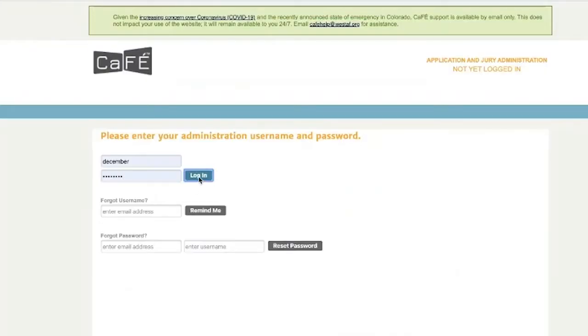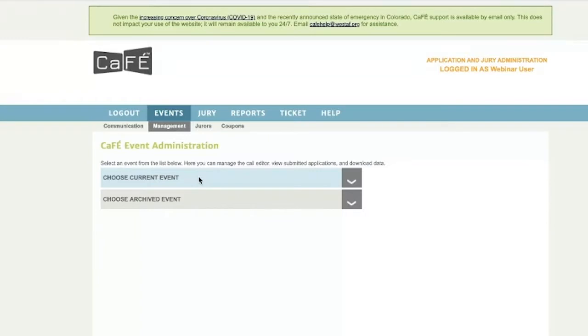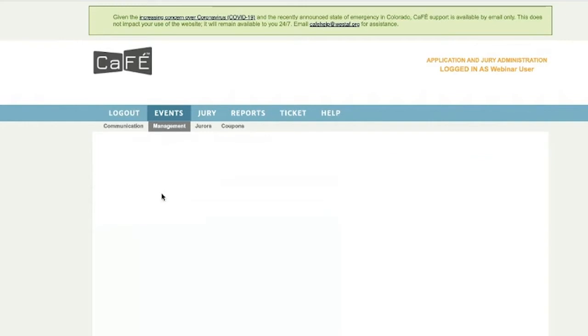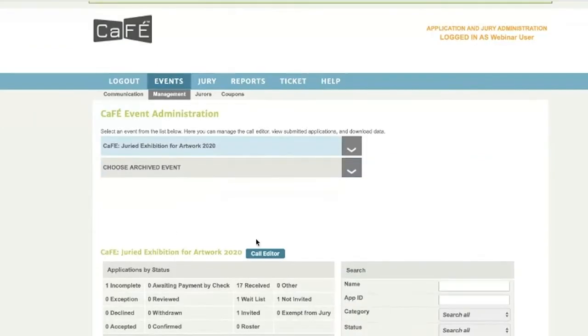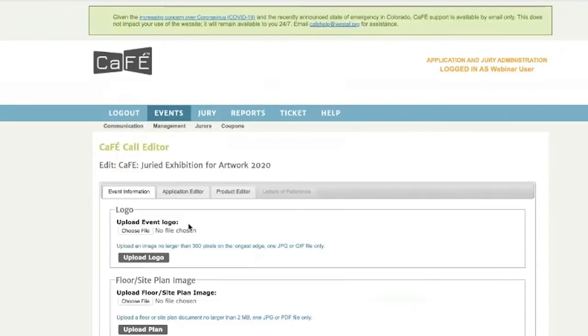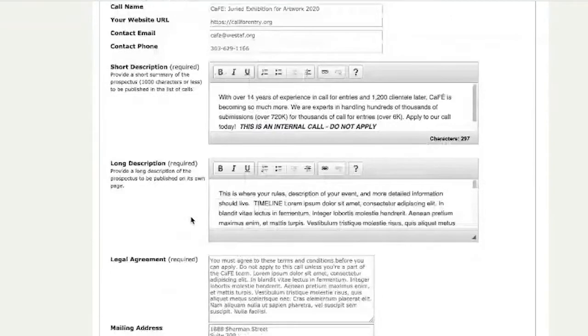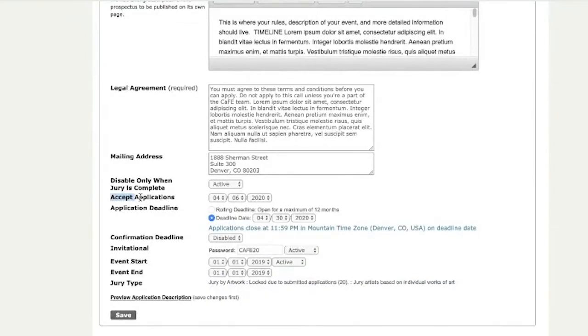So if you log in and you go to your events management page and you select your call, you'll then click on Call Editor, and you'll make sure you're in the Event Information tab. Towards the bottom of the page is the Accept Applications date here.